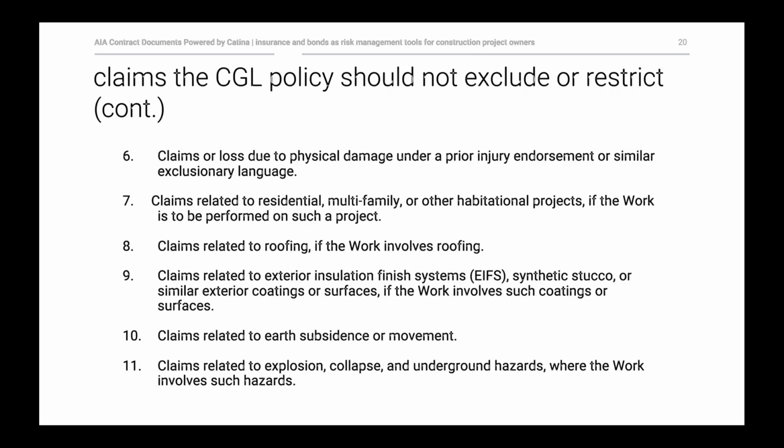If this is a condo project, you need to know whether there's an exclusion related to residential, multifamily, or habitational projects. Again, just some examples of what we have already listed in the AIA's insurance exhibit as not allowable as exceptions or restrictions, and prompting the parties to discuss those issues if in fact they have to be, or the insurer tells the contractor that those exclusions or restrictions have to stay in the policy.